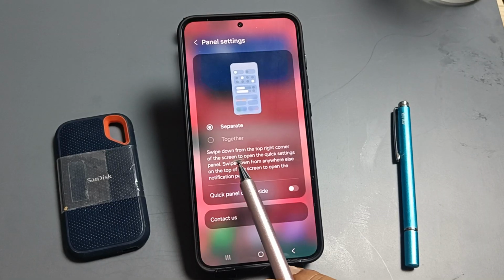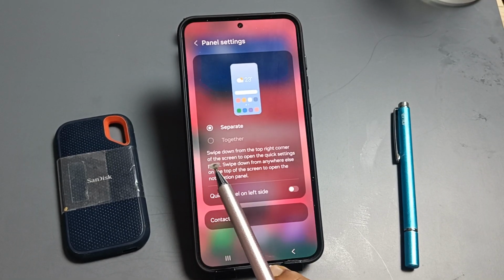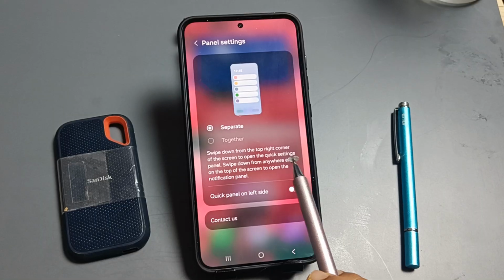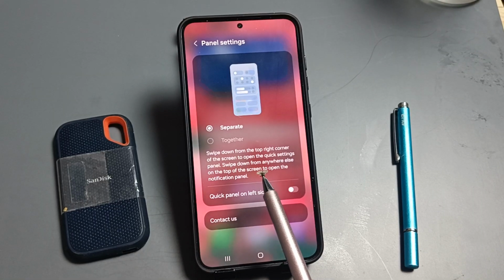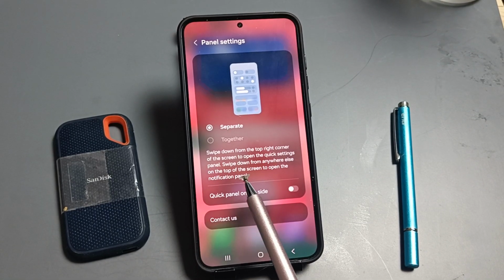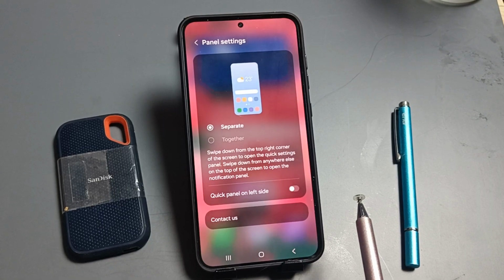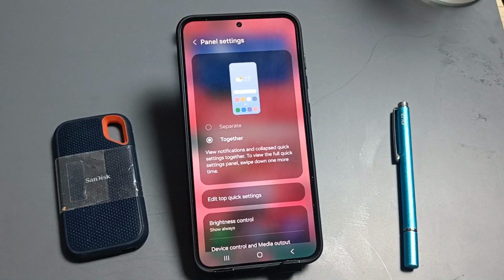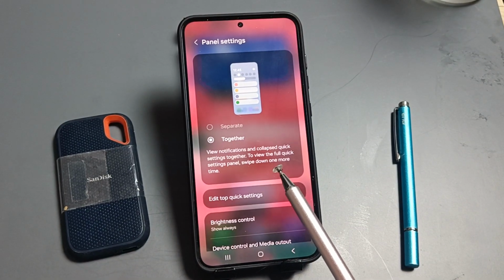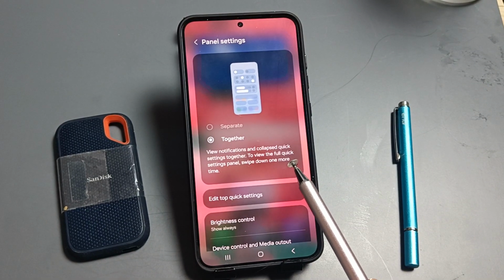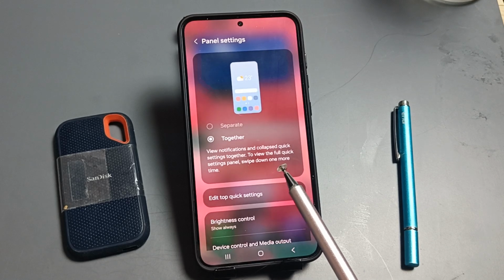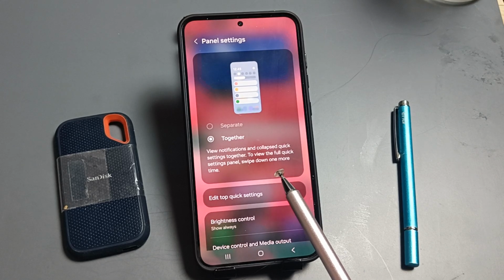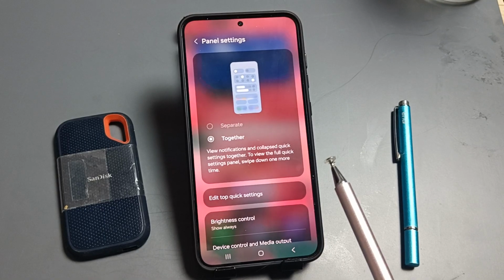For the separate, swipe down from the top right corner of the screen to open quick settings panel. Swipe down from anywhere else on the top of the screen to open the notification panel. To combine both of them, select the option together. You can see view notification and collapse the quick settings together. To view the full quick settings panel, swipe down one more time.